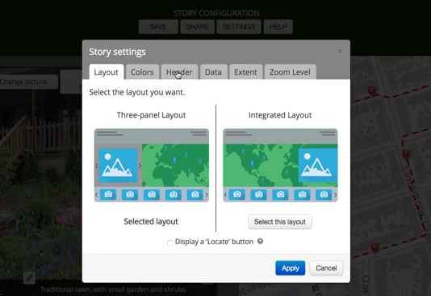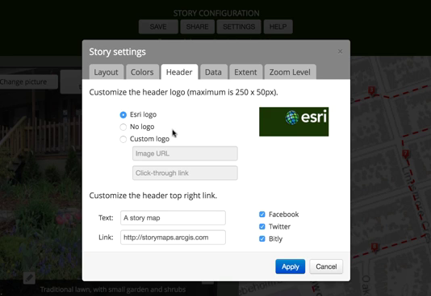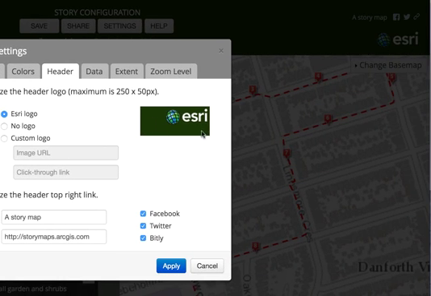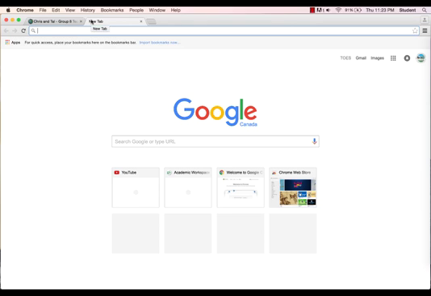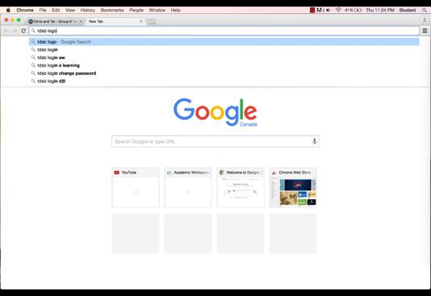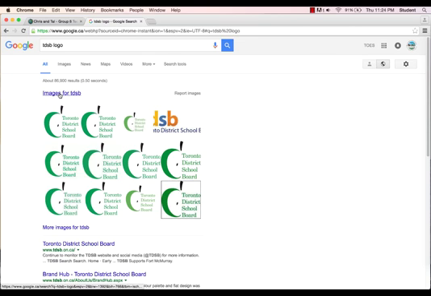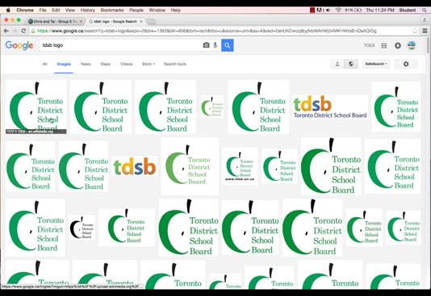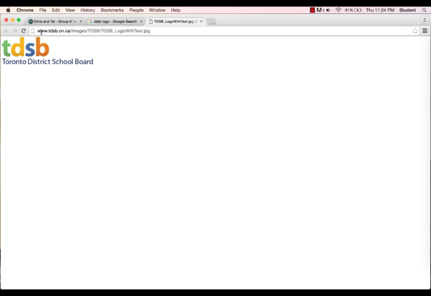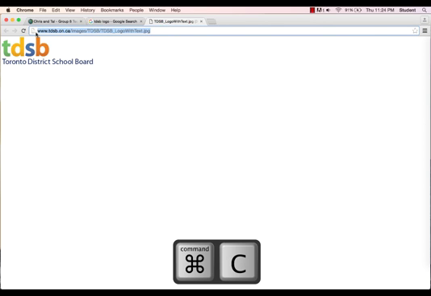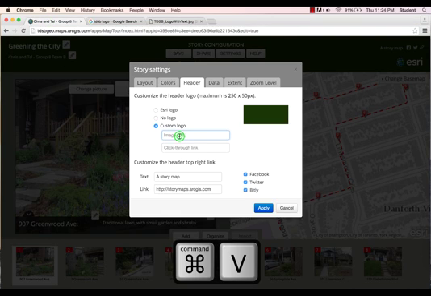But if we go back to settings again and click on header, you can see up in the corner we have this ESRI logo. And that's okay, but we could probably do something better. So if you click on custom logo, we can put in a URL here. And what we might want to do is find a TDSB logo. And look, there's all kinds of them here. In fact, I think there's an endless supply of TDSB logos. And maybe we'll take this newer one here because it's kind of long and short, just like the ESRI one was. So if we click on that and click on View Image, we're going to get the URL for it. So let's select the URL. We'll come back here and we can paste that in.